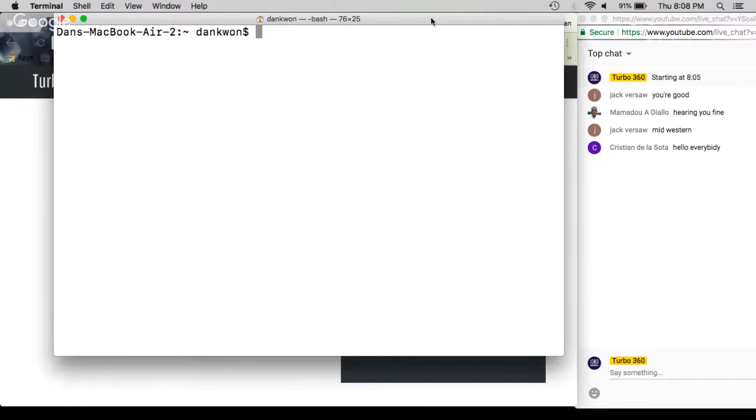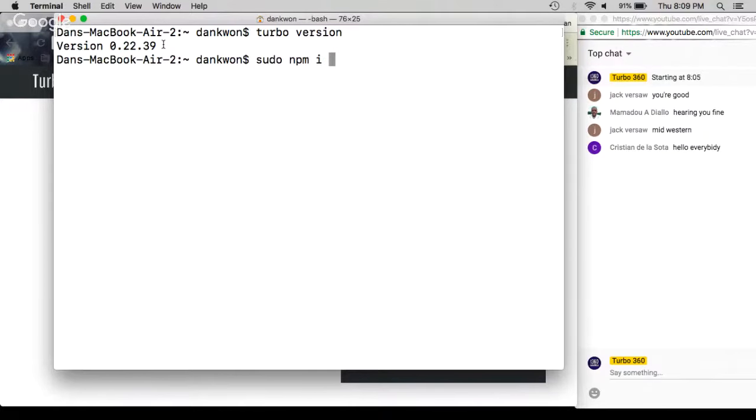Before we get started, make sure you have the following. Make sure you have the Turbo CLI, at the current version. If you do not have that, you want to run sudo npm i -g turbo-cli. So make sure you have that.